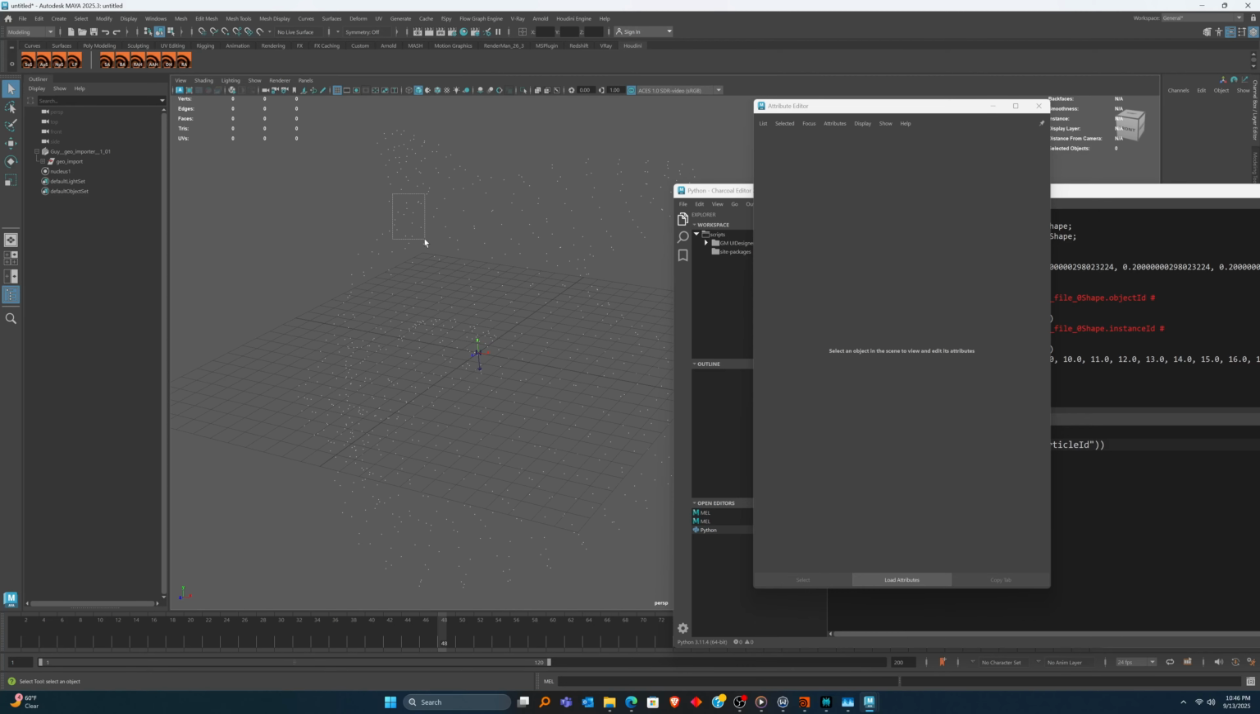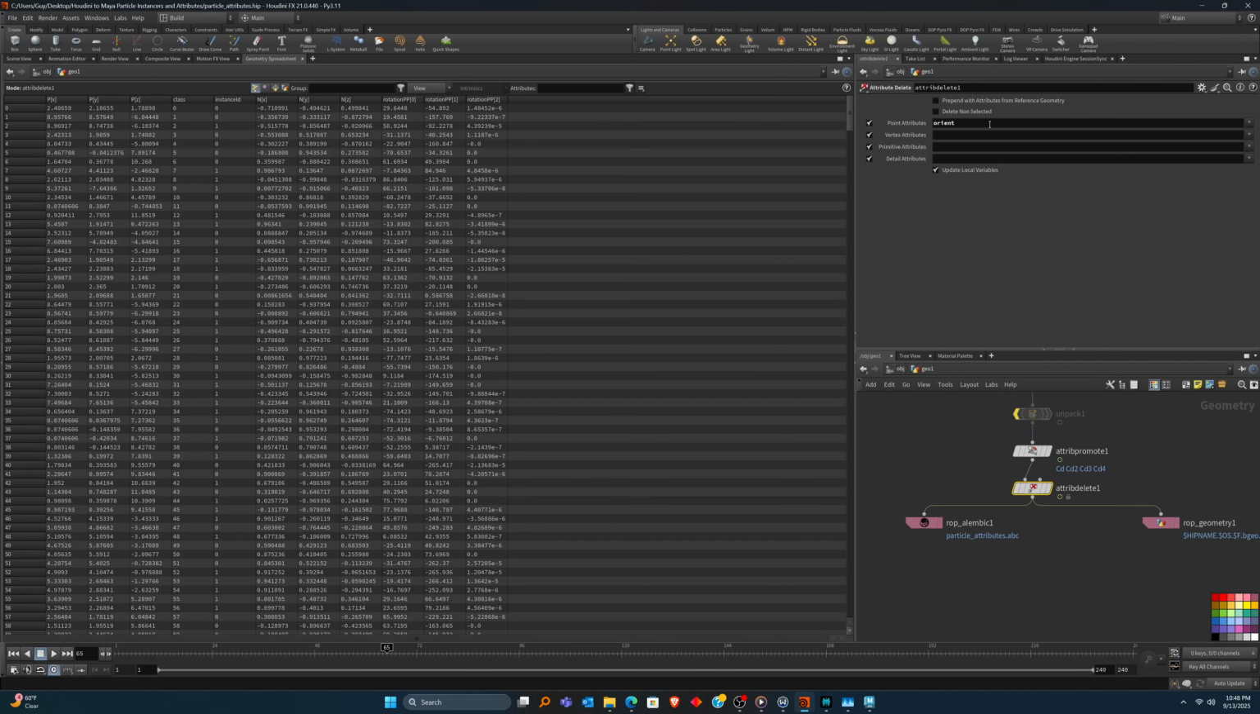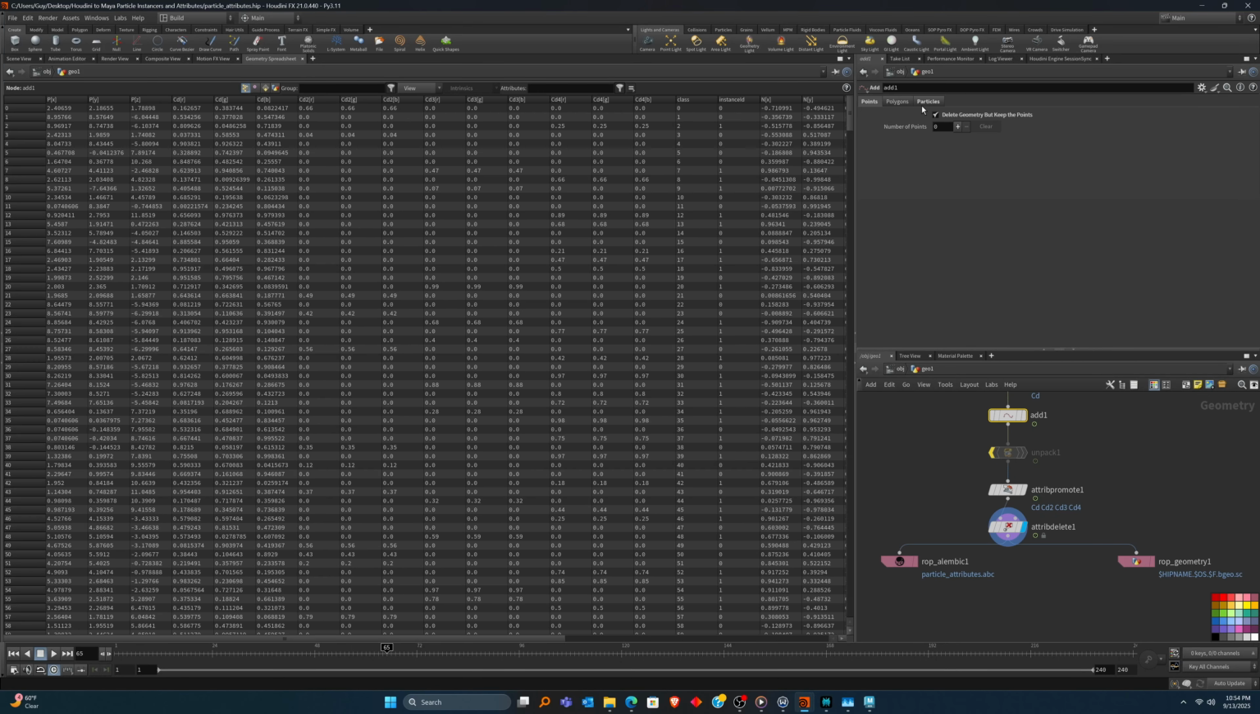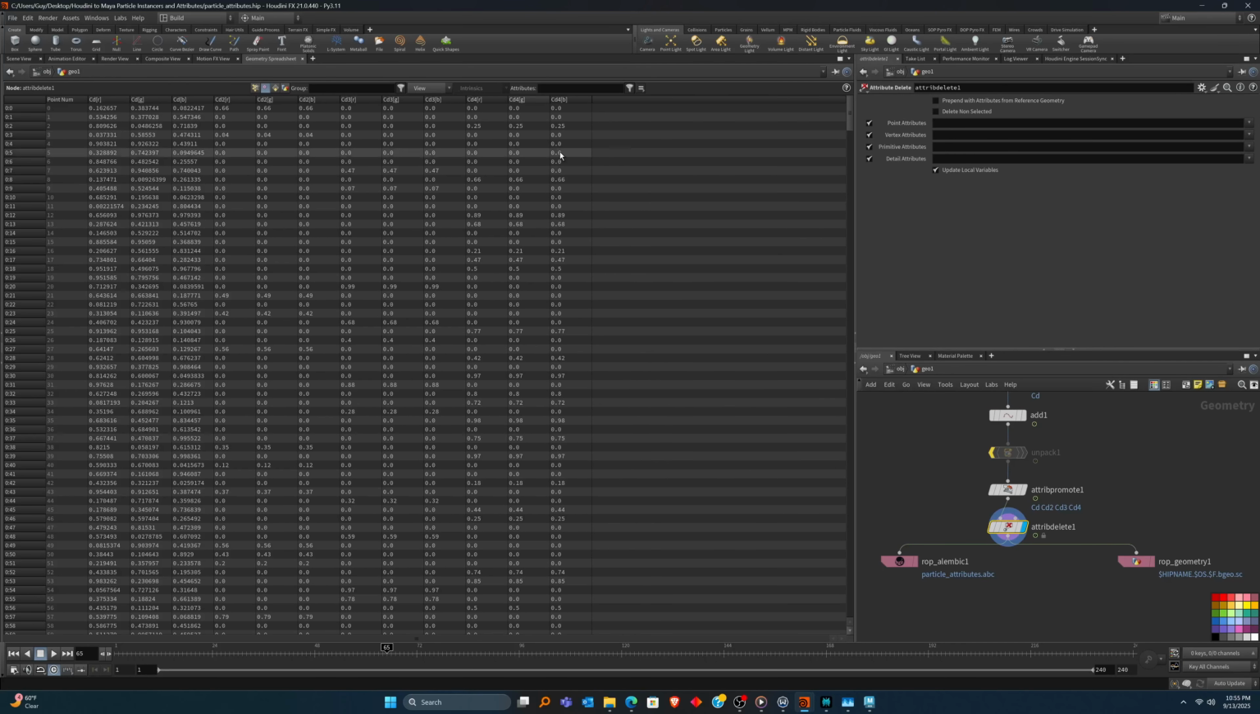Here again, we get our points, but our color data is missing. When we did our attribute delete, it deleted our color values as well. I don't need it. So just make sure in the add node, you have add particle system, and our color values should now return.